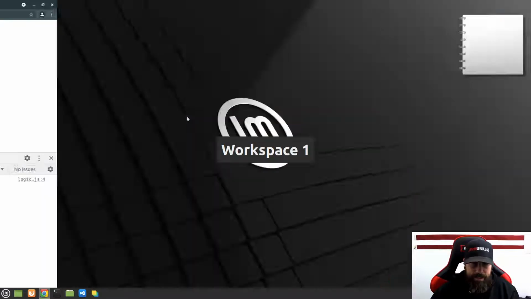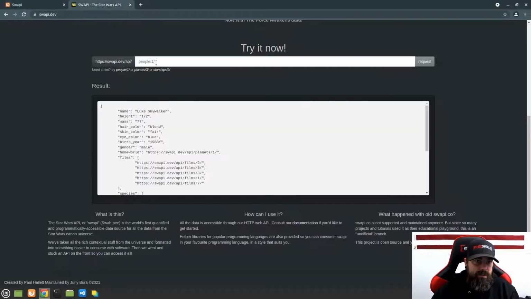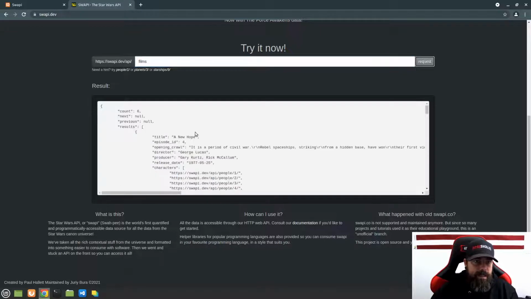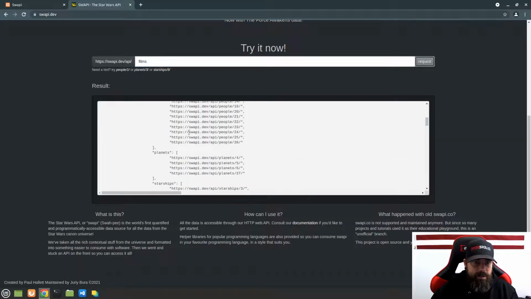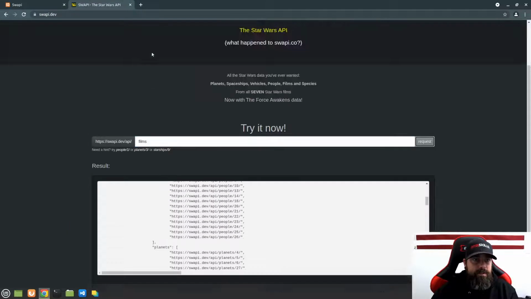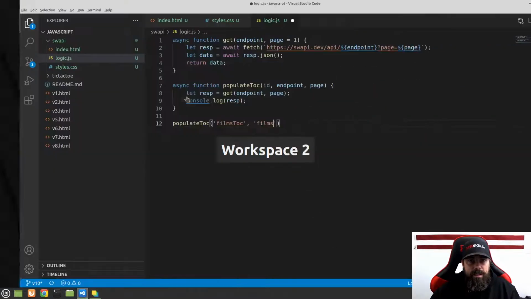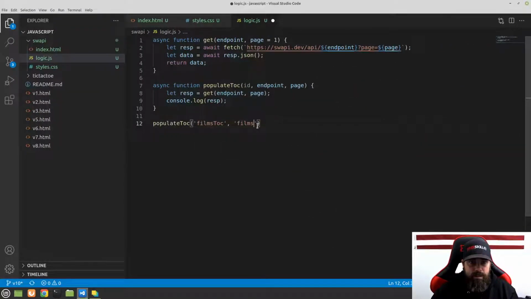Now we can see that on Swappy's website. So if you go here, they have films or people or planets or whatever. So I can actually test it out by doing films like this, and we'll hit request. And now we can see that the films, this is what is going to be responded with. Okay, so now that we know that films will work, let's just give this a page, and we're going to say 1.